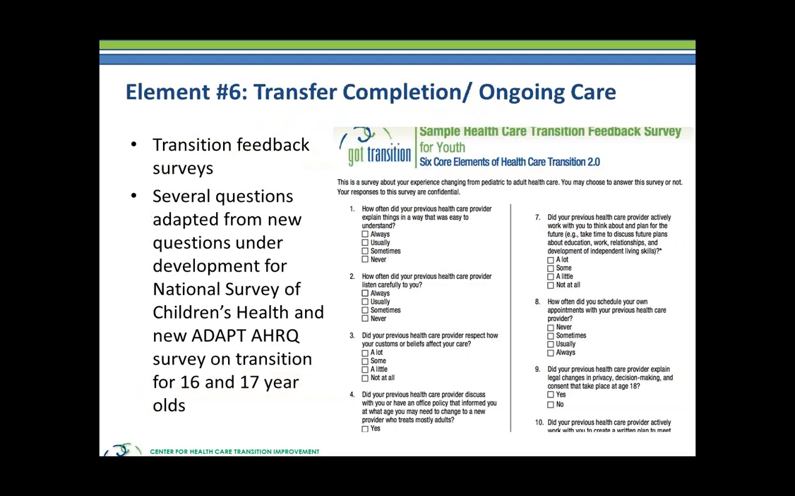Then there is the transfer completion, and this is one of the evaluation tools that comes up here. It's really a sample healthcare transitions feedback tool. These are questions that come from the National Survey of Children's Health in the U.S. and the new ADAPT AHRQ survey on transition for 16 and 17-year-olds. Next slide.